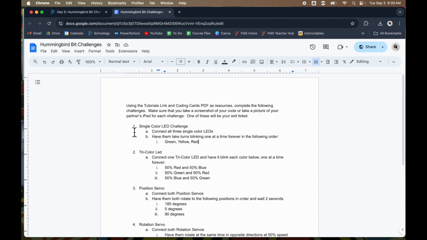So the first challenge, single color LED challenge. I would like for you to connect all 3 LEDs and have them take turns blinking one at a time in a forever loop in the following order. I would like for the green to turn on and then off, yellow to turn on and off, red to turn on and then off, and then go back to the green.